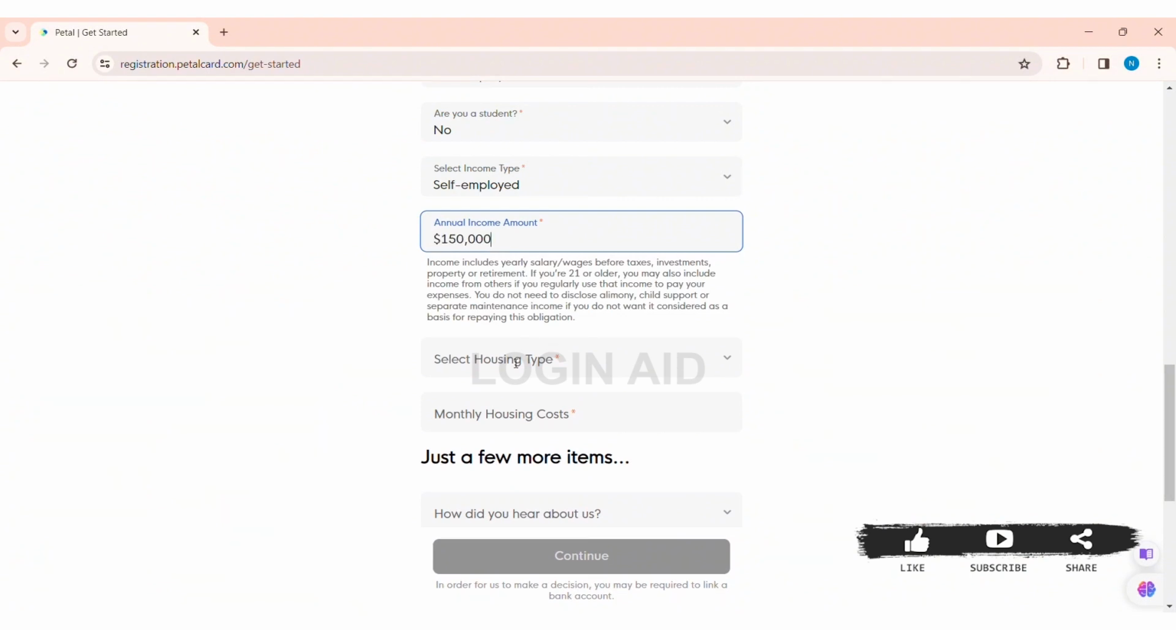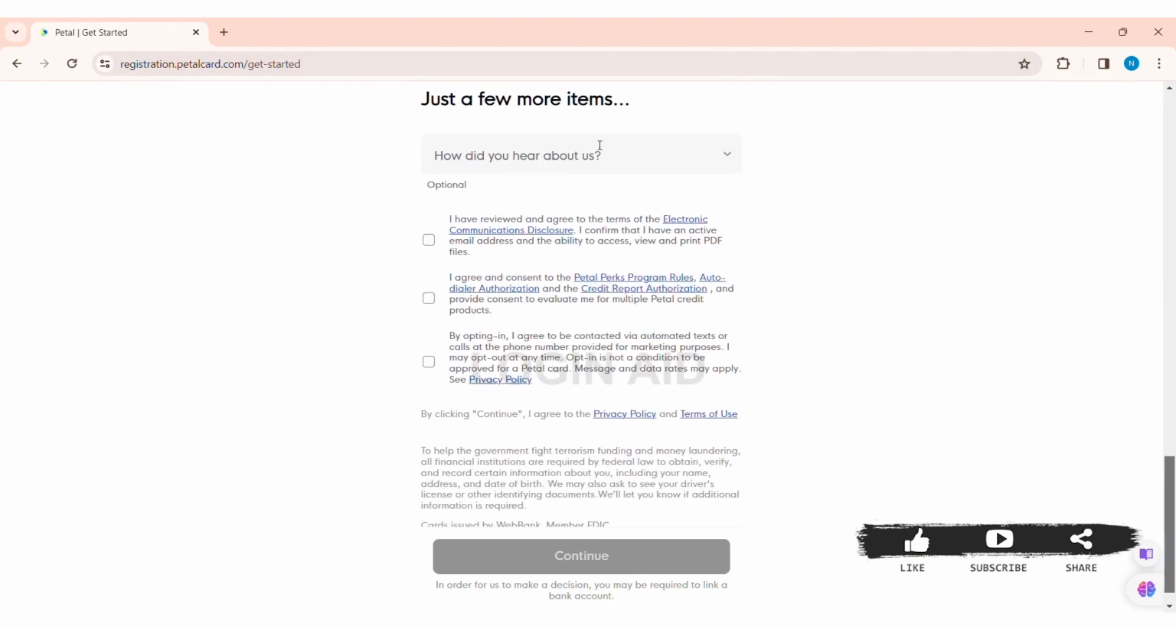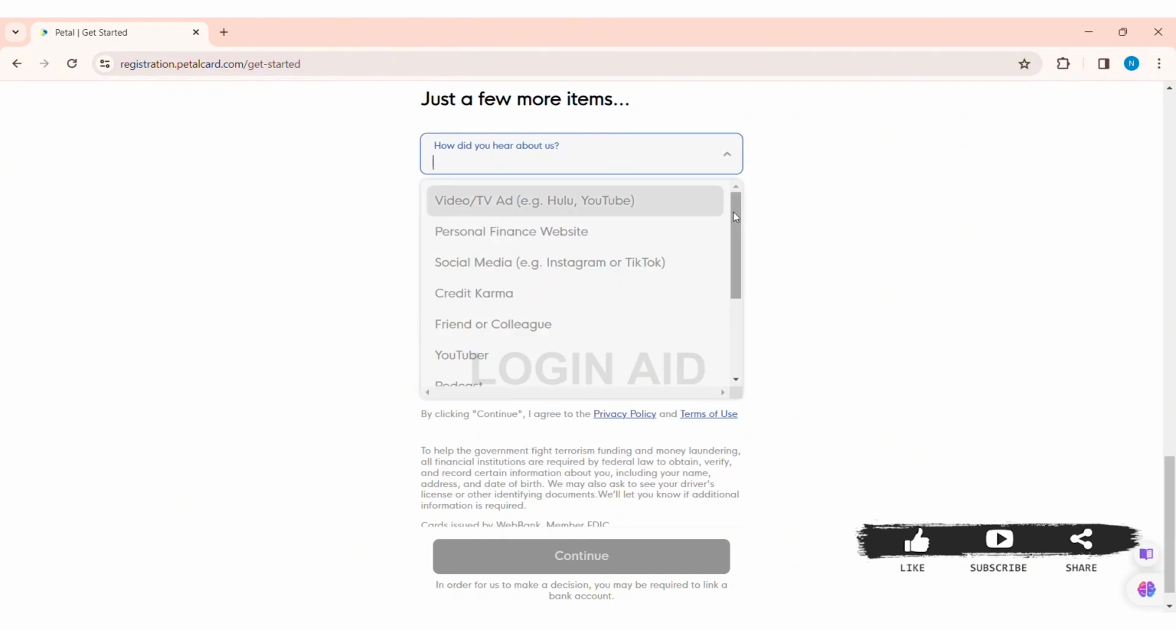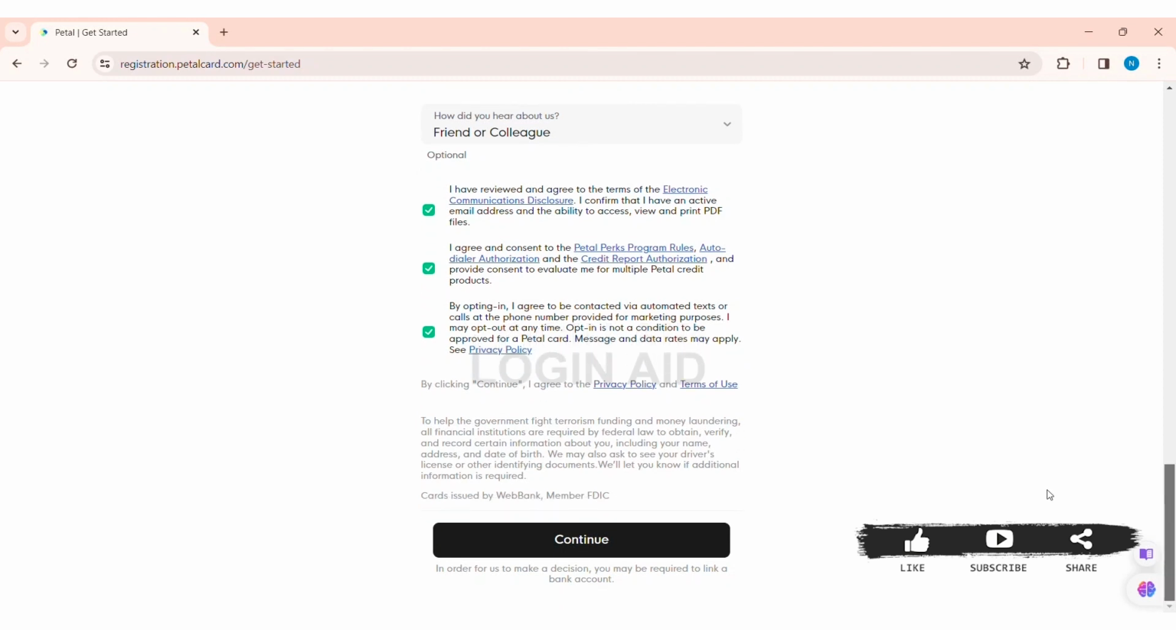Now select your housing type. With that, enter your monthly housing cost in the given box. Then scroll down, click on how did you hear about us, and select how you learned about Petal cards. With that, view all the blue highlighted information by clicking on the options. After viewing all the information, click on the box stating you have reviewed and agreed to all those terms and conditions. Then view the privacy policy and terms of use, then click on the option to continue.